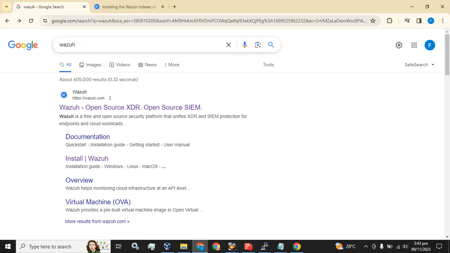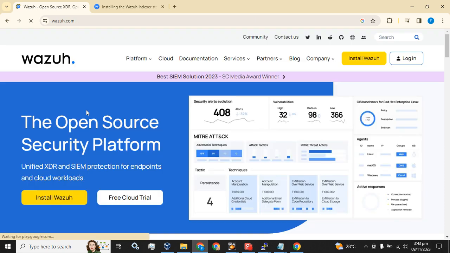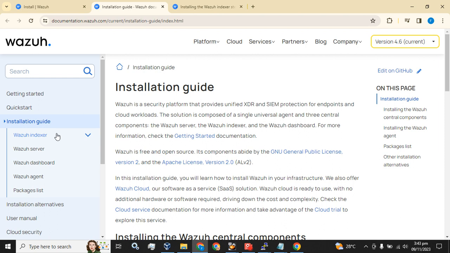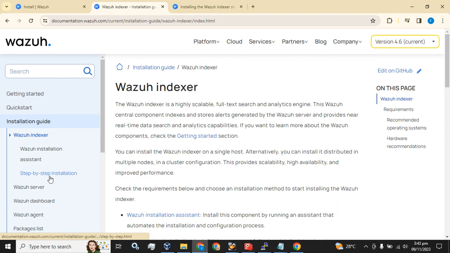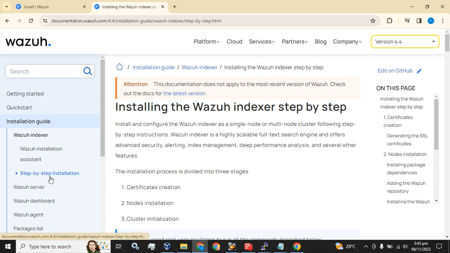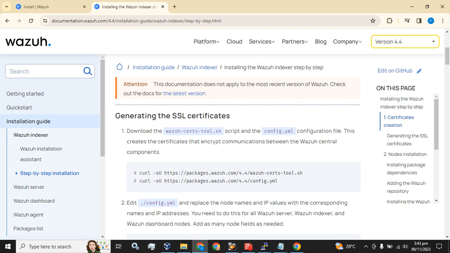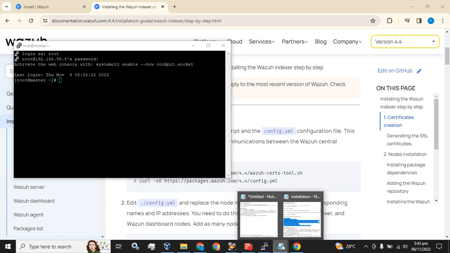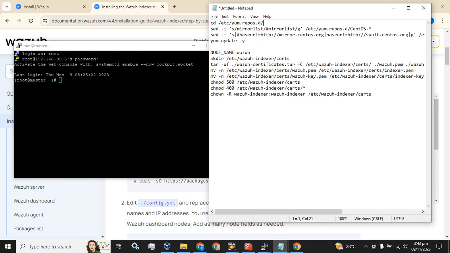Just type Wazuh on Google, click on the first link, then click install Wazuh. Here you can see the components. Go to the installation guide, and from here you will move to step-by-step installation. Before starting the installation, we will check whether our VM is up to date or not. Let's click on the master node and we will run these commands.